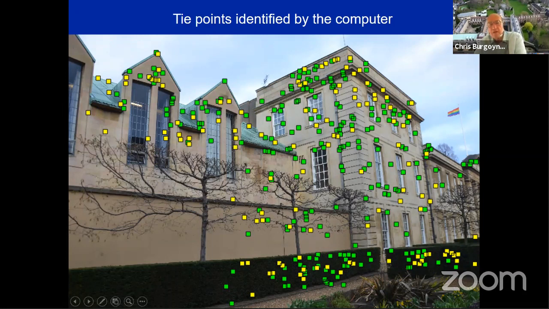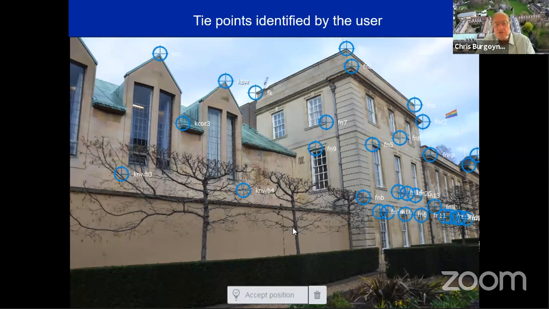The other sort of tie points are those identified by the user, that is me. Now, I tend to use the corners of buildings. So this corner here, at the north corner of the facade of the college, is going to be visible to photographs taken from anywhere around this area, and so it's very suitable for forming a tie point. Some of these tie points appear in about 200 photographs, so there is far more linkage in my user tie points than in the ones identified by the computer.